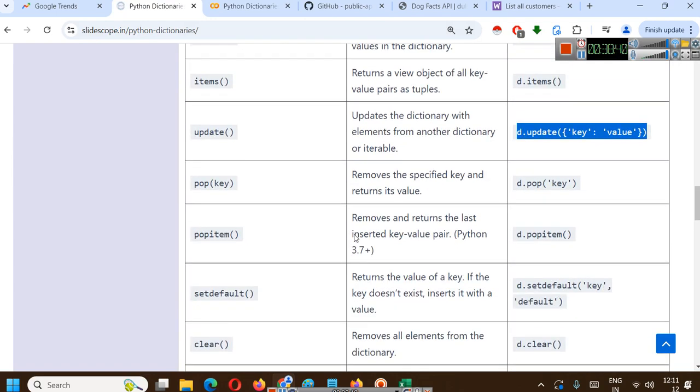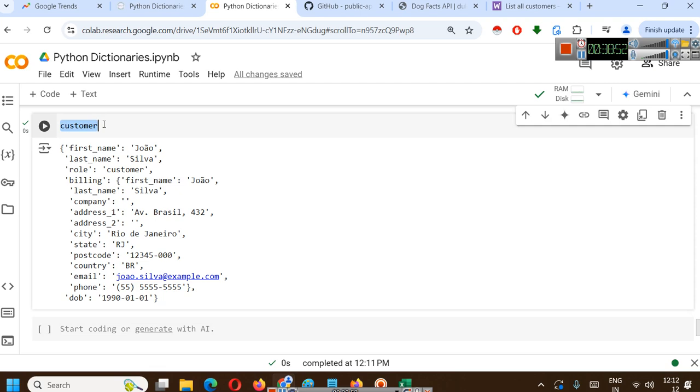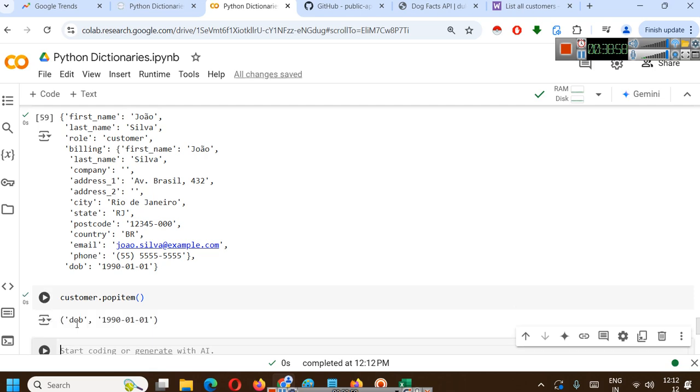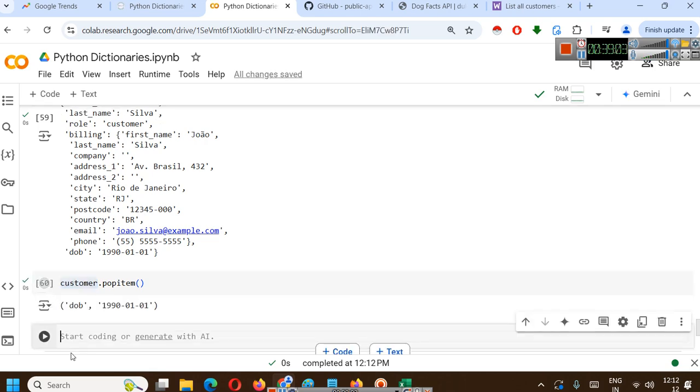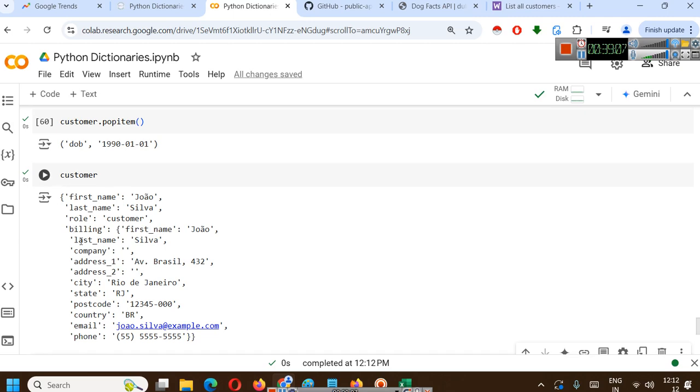So similarly, we have popitem, which removes and returns the last inserted key-value pair. Okay, popitem. So the last inserted is DOB. So let's see. It is removing DOB, printing it as a tuple and giving us the output like this.